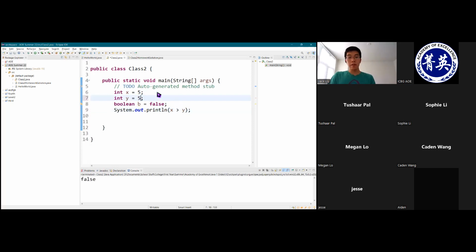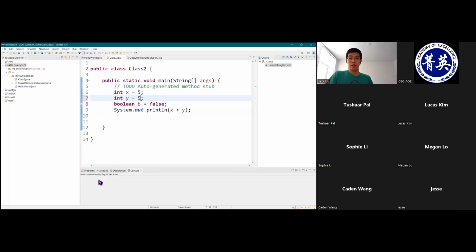And it should be obvious, but I want to point out 5 and 5. Is this going to be true or false? Anyone in chat, speak up. What will this print out? False. Yeah, false. And can you say why? They're equal. So x is not greater than y. It's equal to y. So this is not true. Right? It is not greater than y. So here, false.